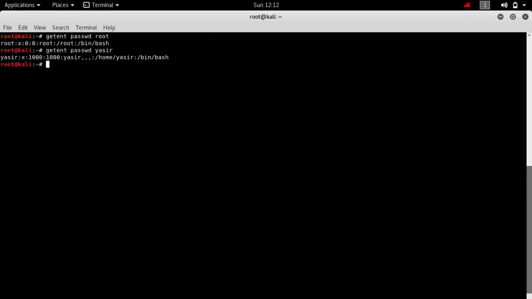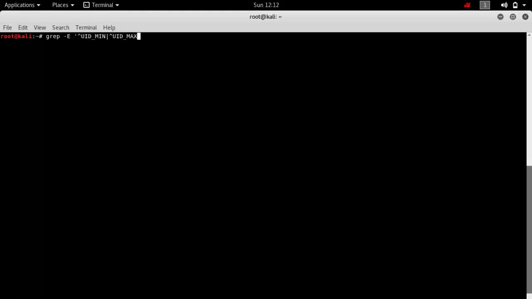And if you want to display the total number of normal users, since it depends upon the system, you may use the grep command with the options as follows: UID_MIN and UID_MAX /etc/login.defs. So here we can see that the minimum user ID for a normal user is 1000 and the maximum user ID is 60,000. So that's how we list the users.